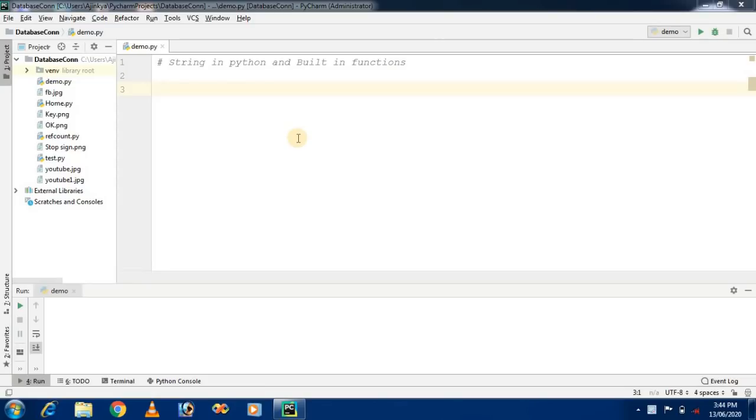In Python, the str data type represents a string. So there is a data type to represent it, which is called str. The str data type represents a string. Okay, so str is a data type. Let's see practically how we can create a string in Python.